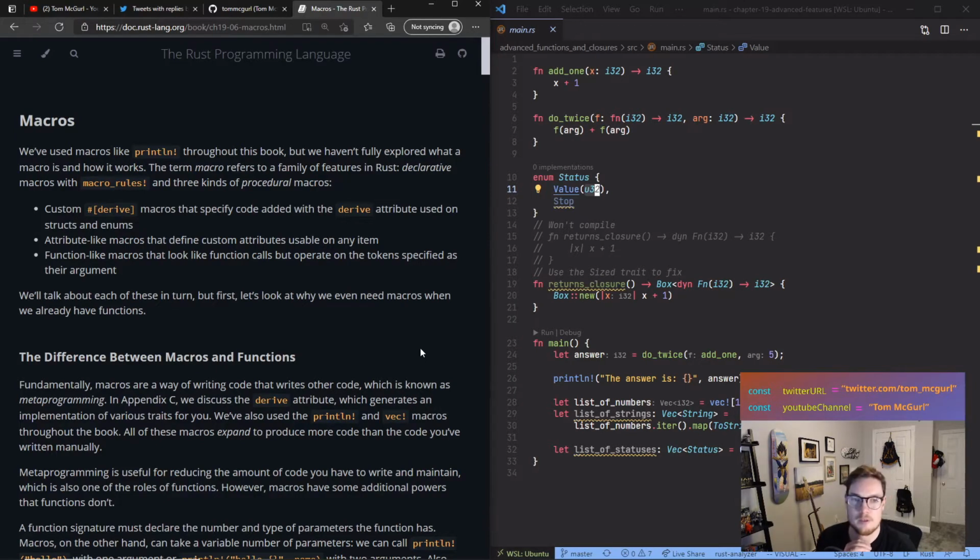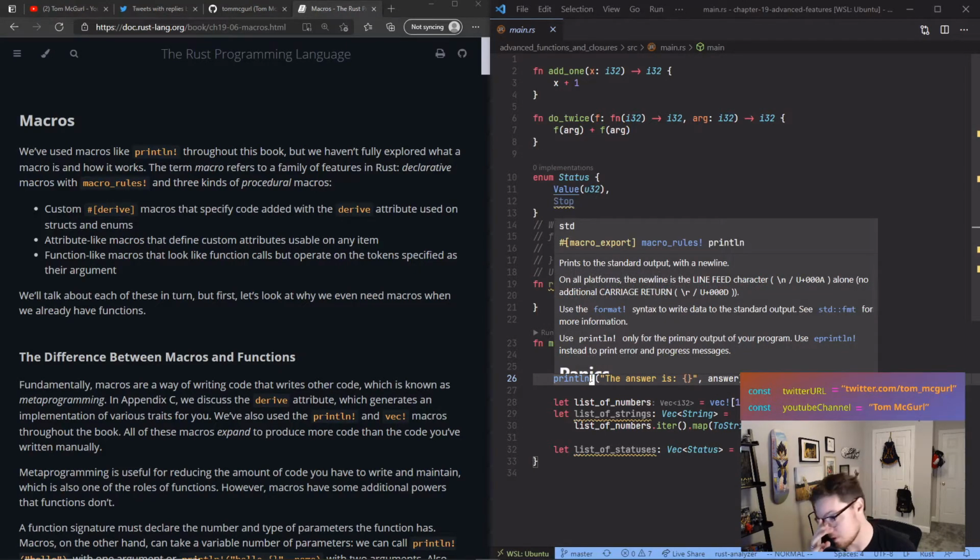All right. We've used macros like println throughout the book. We've used it literally in every chapter probably, right? That's how we've been printing stuff. You can see it here. And how do we know it's a macro? We know it's a macro because of the exclamation point. That's what denotes that it's a macro. And you can see when we hover, it says macro_rules, println, macro_export. So it shows you that it's a macro, right?